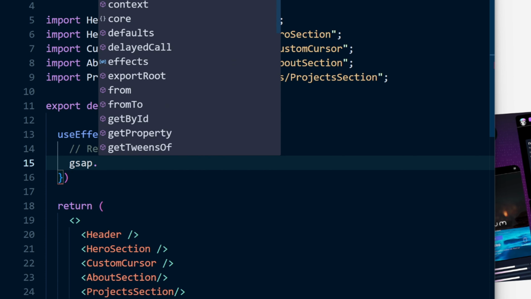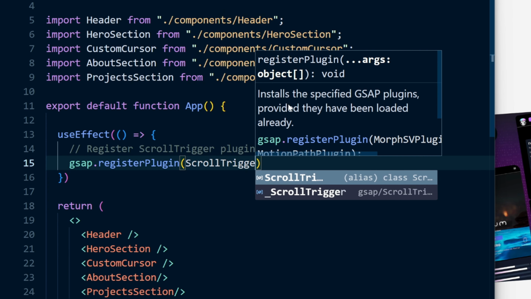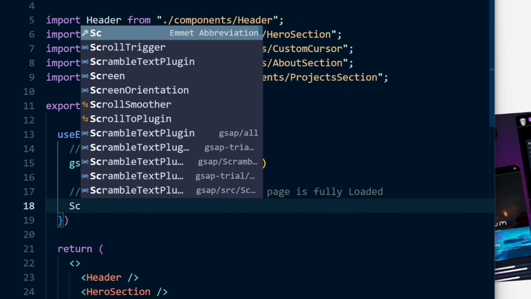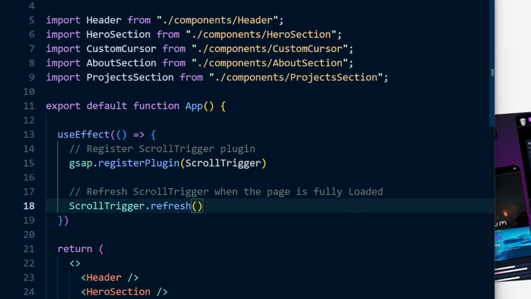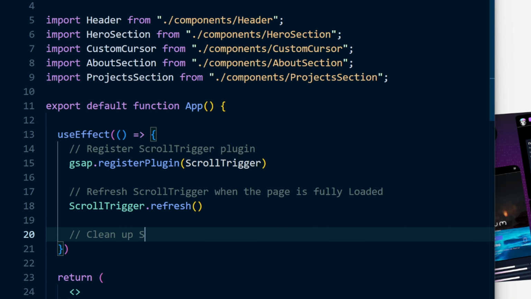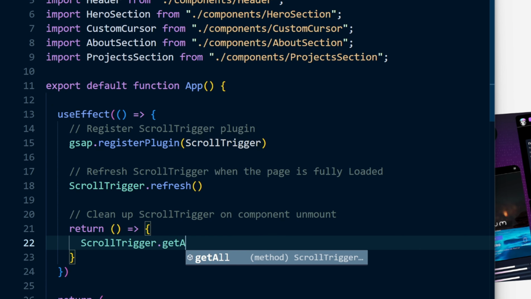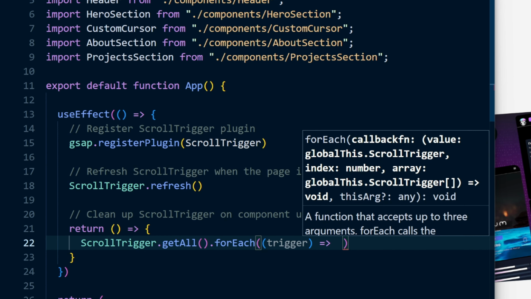The first line registers scroll trigger with GSAP, telling GSAP to make all the scroll trigger features available. Next, we call refresh. This forces scroll trigger to measure every pin, start, and end point after the entire page finishes loading, which is essential when elements have dynamic sizes. Finally, we provide a cleanup function. React calls it when the component unmounts or the page hot reloads. Inside, we loop over every active scroll trigger and kill it. That prevents memory leaks and stale scroll listeners during development.